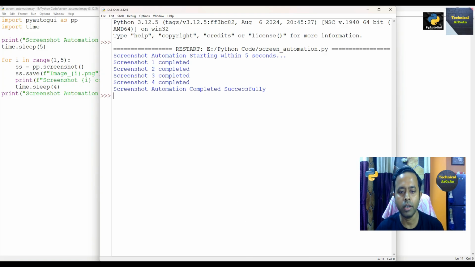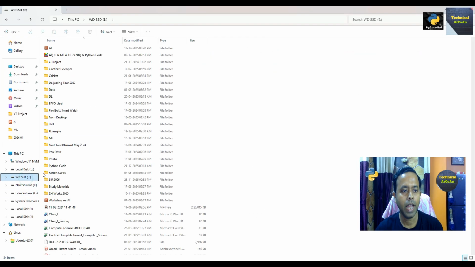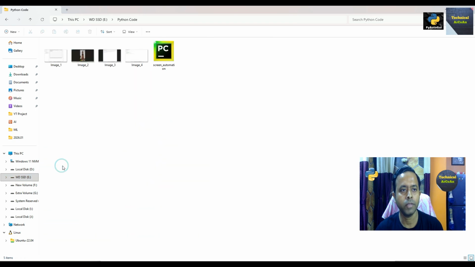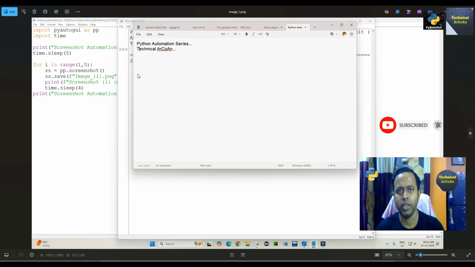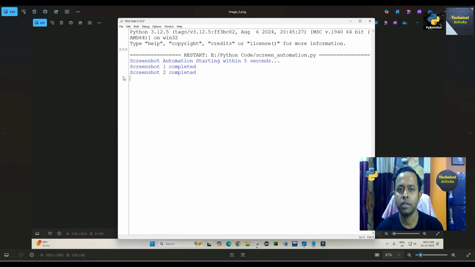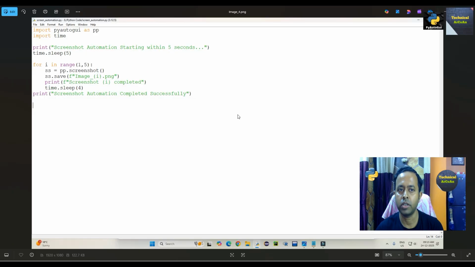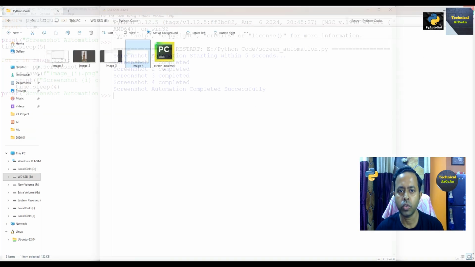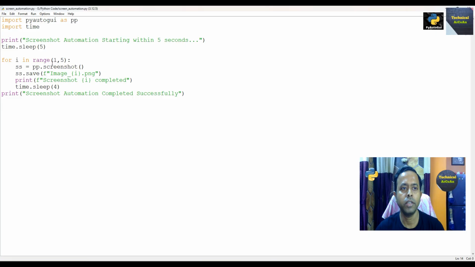And now I go to that folder, the E drive, and the Python code folder, and check: 4 images are there. This is the first image, whatever we chose for the screenshot. This is the second image, okay, this is the third image, and this is the fourth image, okay. Because in our code we chose the range from 1 to 5, means the Python code will take 4 screenshots, and the interval between 2 screenshots is 4 seconds, right? I hope you have understood this code, okay.